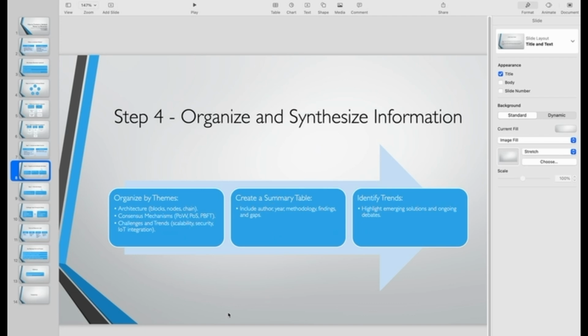Create a summary table, means a short summary or short review can be created in this summary table, mainly highlighting the key points or key definitions of the paper, which will include all the reviews in short. Identify the trend. Highlight the emerging solutions and the ongoing debates on the topic, or the trends related to blockchain. According to our topic we can specify the trend which is going on with crypto mining with the help of blockchain.